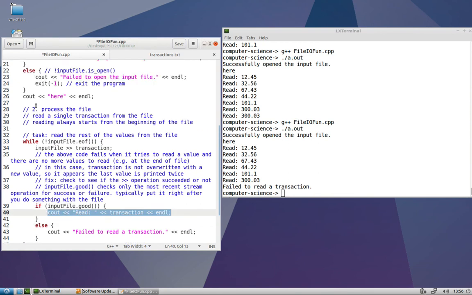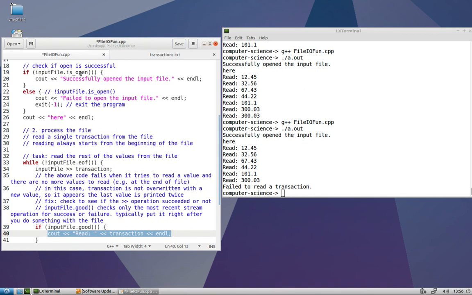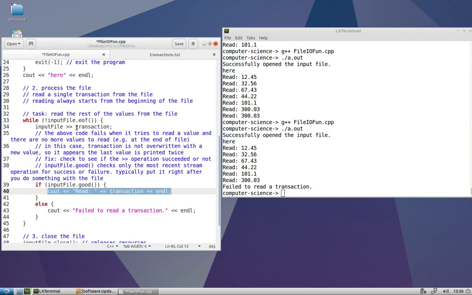Just like when we were checking to see if the file was open or not, we should check to make sure the file was open before we try to use the file. Here, we should check to make sure that we read a value before we try to use the value.